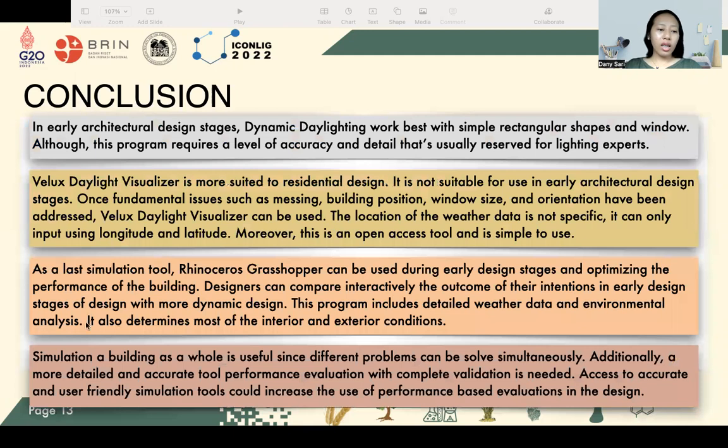So in the end, choosing the best simulation tool will directly affect your energy consumption, especially in tropical climate. So for the early stage, Dynamic Daylighting is suggested, and then for the interior using Velux Daylight. But if you have a complex residential building, Grasshopper Rhino is recommended.